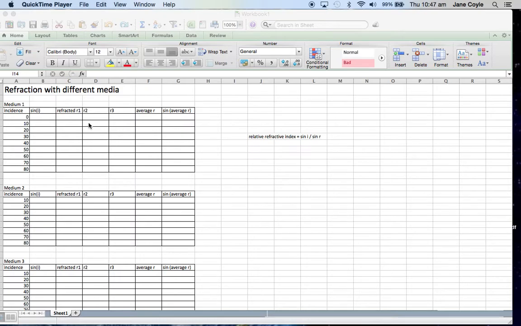So as you can see, the first thing I've done is I've set up 3 tables for different media, and I've also put in incident angle, sin I, refracted angle with 3 possible tests, then an average, and then the sine of that average.